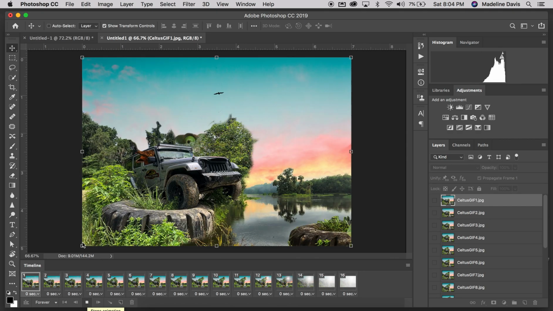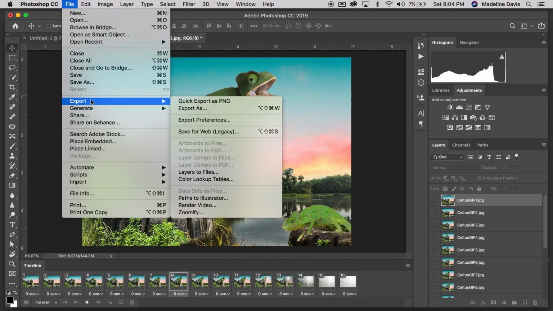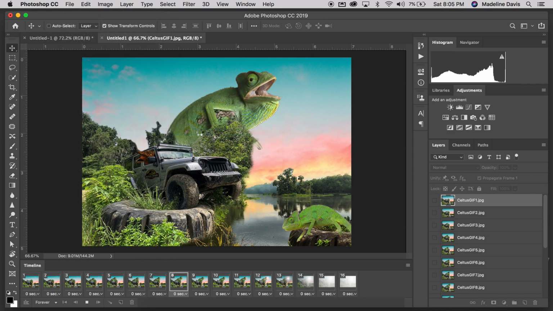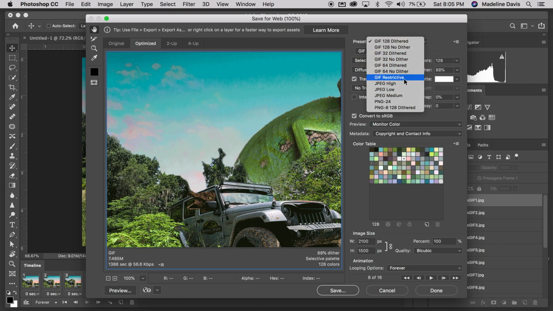Once everything looks good, what you're going to want to do is go to File, Export, Save for Web. This is not just your simple save as, like you're saving a PNG or JPEG. So you're going to Export, Save for Web. Once this box loads, you're going to want to go to the preset GIF 128 Dithered. Right here, it might just be set on another GIF. Just set it to 128 Dithered. Everything else should be fine and set.